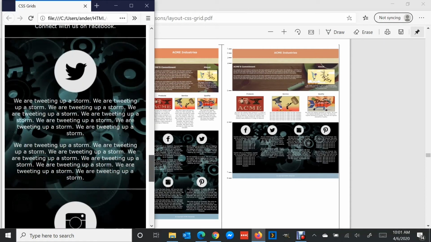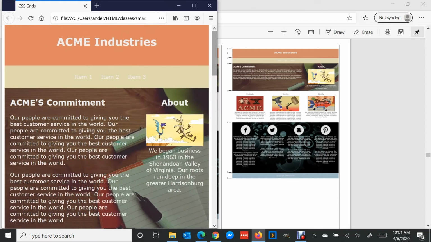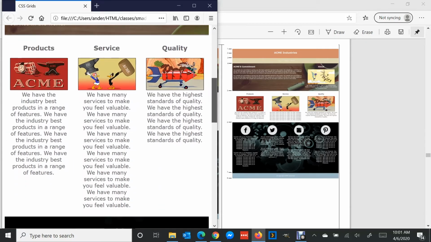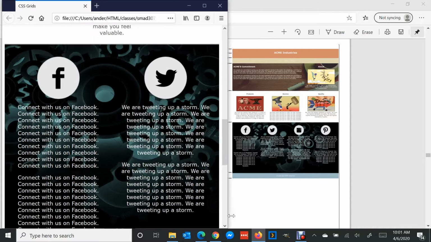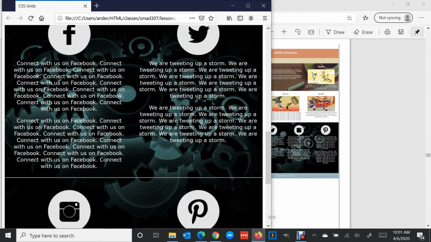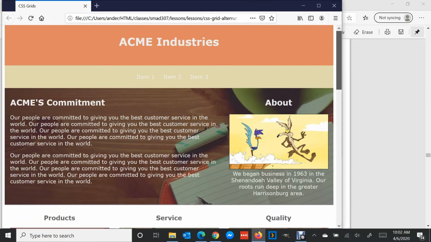Again, everything is laid out one above the other. As we bring this out wider, you'll notice, for example, that things start to change. We get the Acme's commitment section and the about over here on the same row. The social media icons and the text with them, we go on to 2 to a row as well. And there's another breakpoint coming up we'll look at. And you'll notice out here that social media actually goes 4 to a row. So 2 breakpoints. But mainly we want to show you how to do these panes here.